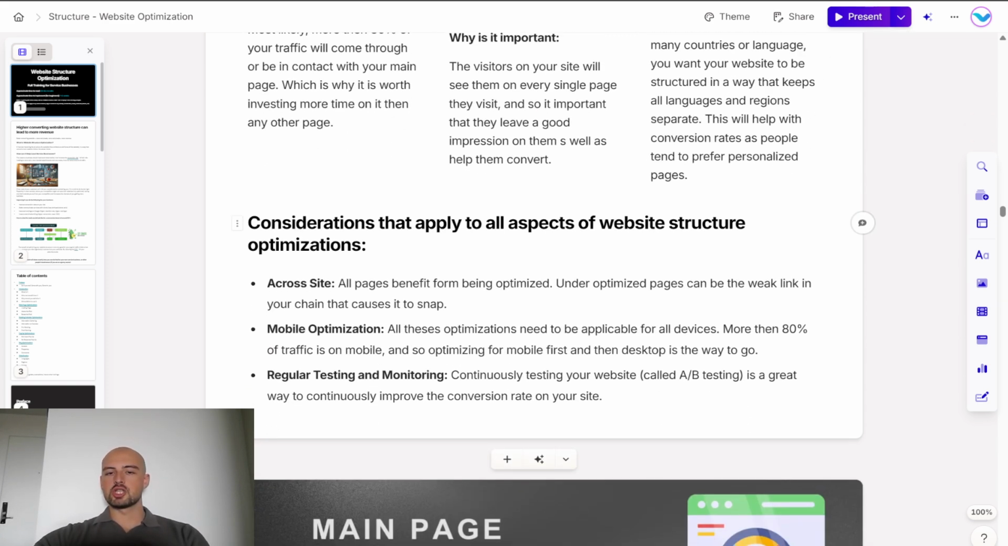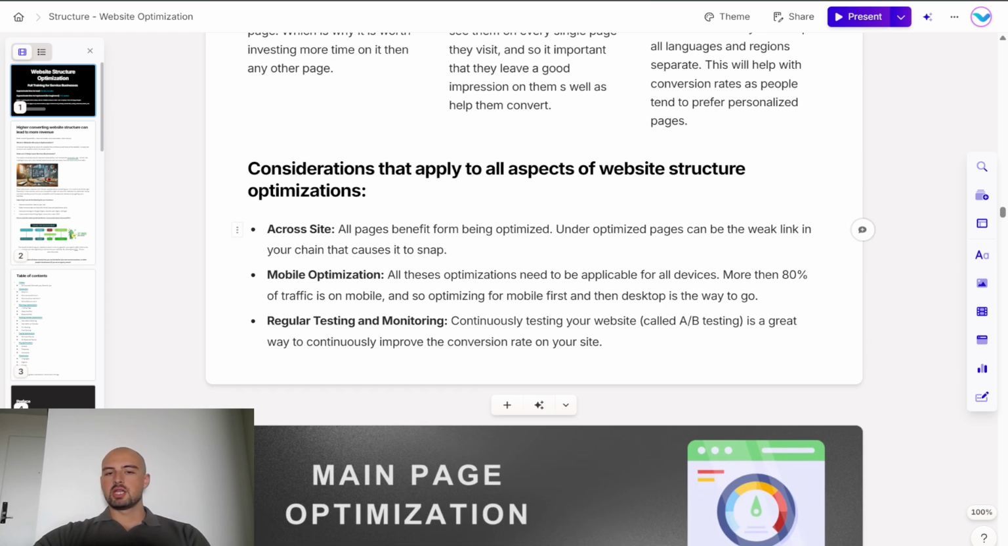So considerations that apply to all aspects of website structure. Across site, all pages benefit from being optimized. Under-optimized pages can be the weak link in a chain that causes it to snap. So if, let's say, you're structured in a way, your homepage, then you have your other pages that are less, how could you say, they're less optimized, they're not structured properly. The person might get confused, they might get some issues on the other page, and that might lead you to snap. So obviously, the more pages you could optimize, the better. But I would say first start with the homepage, then you do the rest.